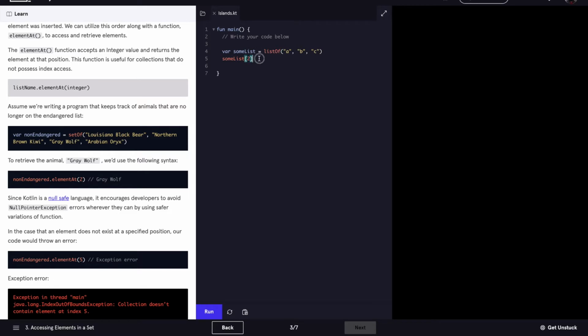We were using this syntax, but for sets: some set equals set of A, B, and C, not list of. Now we need to use some set element at 2. This is the index access operator, the square brackets, but for sets we use element at, and since element at is a function, we use a regular pair of parentheses, not a square one. Cool.